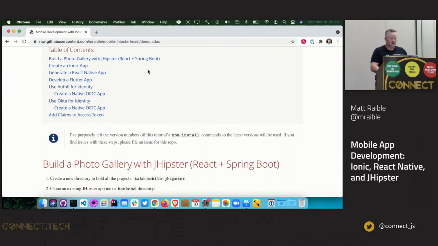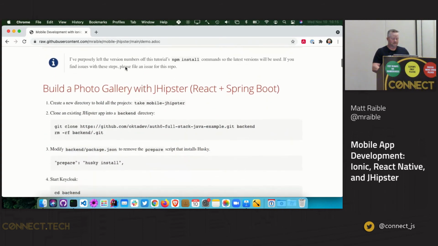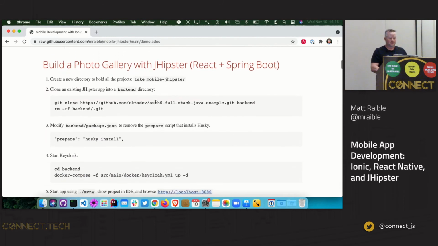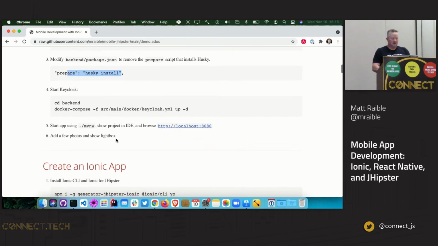So we start by building a photo gallery with JHipster. There are some prereqs, Java 11 and Node 14. So you create a new directory to hold the projects, because you're going to have a back end and two front ends, the Ionic and React Native. And in this example, I just cloned the backend. So instead of creating a whole new app, I think it's easier to clone one that I know works. And because this first project was created as a standalone Git repository, I did have to remove Git and remove Husky because it's now like a mono repo kind of thing. And then start up Keycloak and start up mvn.